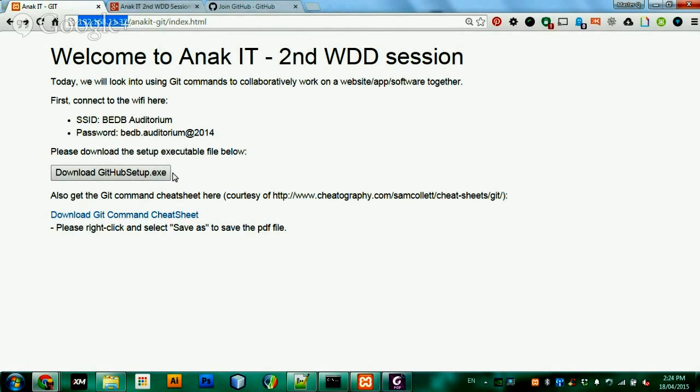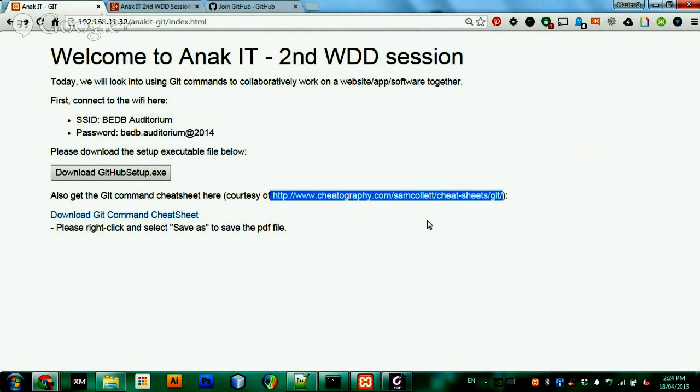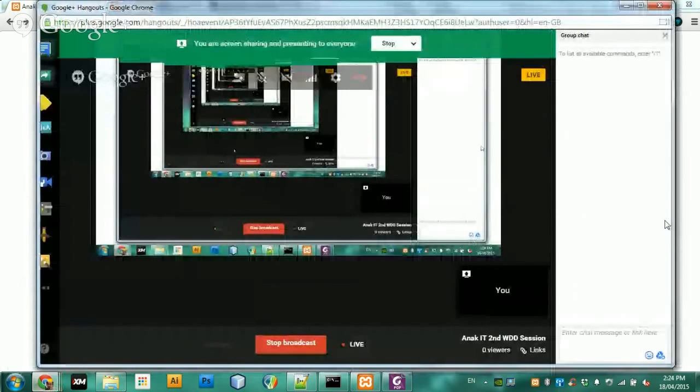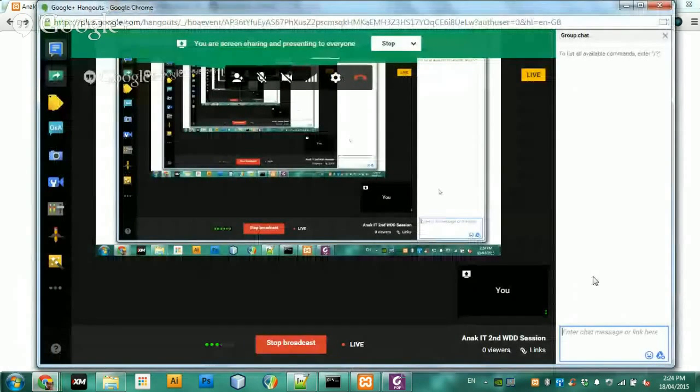The first file is the GitHub setup, which you can download directly from github.com. Then for the Git command cheat sheet, you can get it from this URL, cheatography.com, Sam Collette cheat sheets /git. I'm going to put this in the YouTube description later so those viewing this can get it. At the same time, I'm going to put this on the Google Hangout chat so everyone else participating can get it.